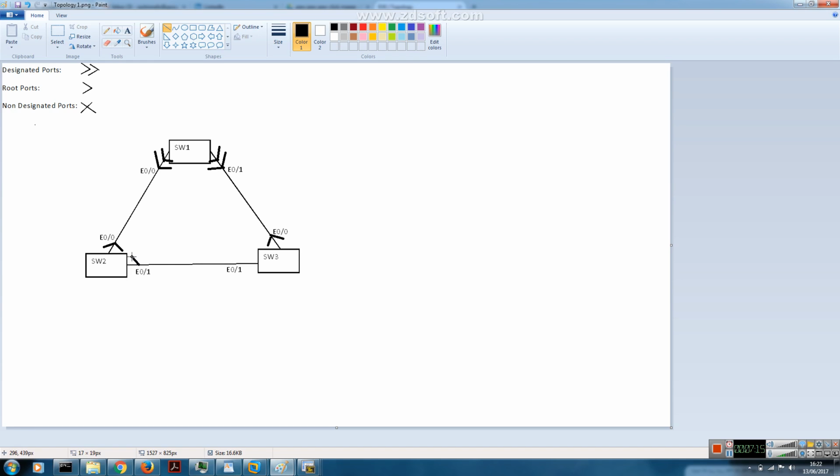So we'll assign this. There we are. So this is the designated port on this link. And as we can only have one designated port per segment, and switch 3 already has a root port, Ethernet 00, Ethernet 01 will now become the non-designated port.